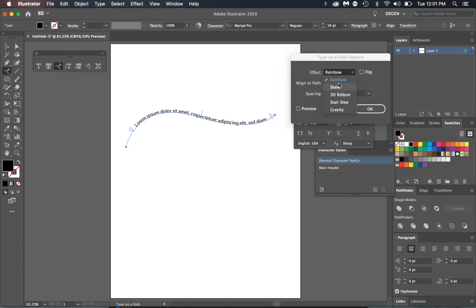You can also do a skew effect, which skews the text. Also click on your preview. It skews the text along that path. This is also one that's used a lot. All the other ones, like the 3D ribbon, the stair steps, and the gravity, we'll just click on that so you see what it looks like. It gives a whole different kind of perspective to it. I'm not so sure what kind of application can be used. I just think it looks a little weird. So, sky's the limit. Use your creativity for that.